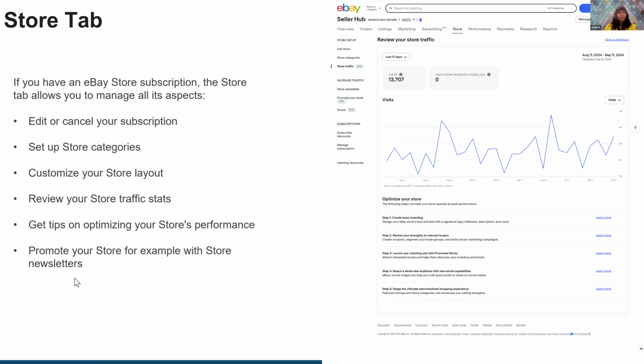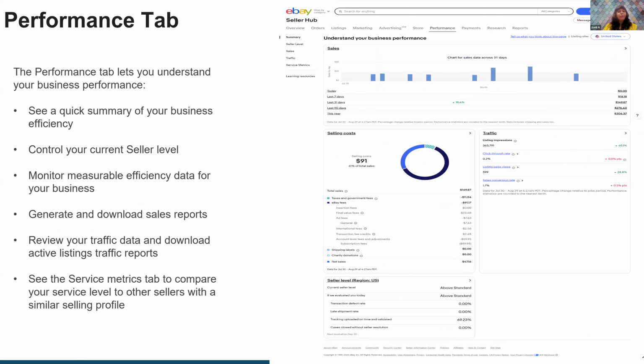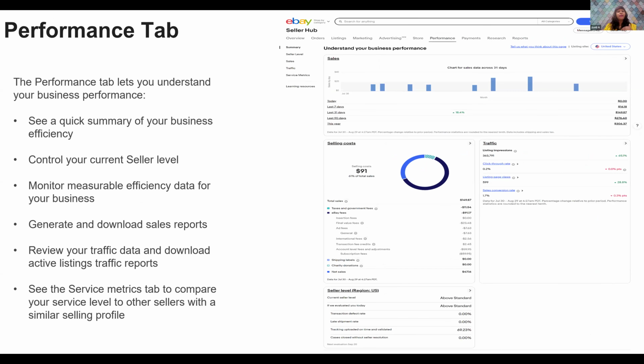Let's now talk about the tab that is just next to the Store tab, which is the Performance tab. Now, the Performance tab is a tab that helps you to get helpful tips and information about how to grow your business. This is an easy to use tool that will allow you to track your sales, traffic, seller level, and service metrics. So, if you are really wanting to improve your sales and traffic and scale up your business, the Performance tab is your go-to tab.